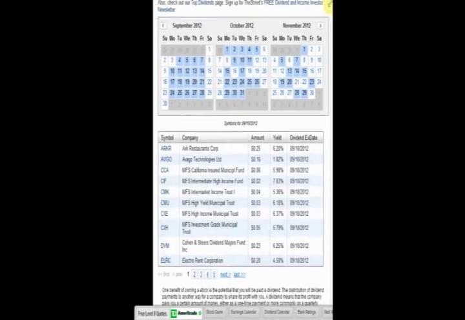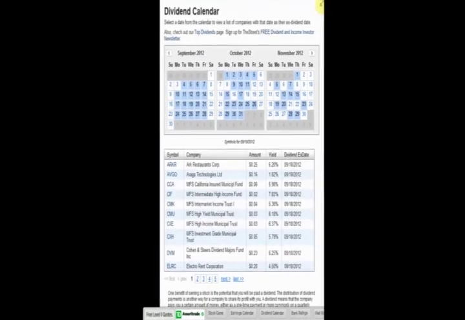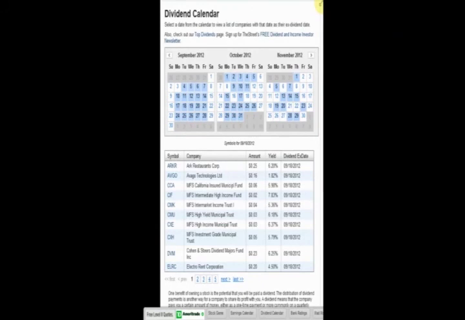Let me see if I shrink this down. Sorry to the folks at the street for losing their advertisements, but I just want to make the font size a little bit bigger for you guys.